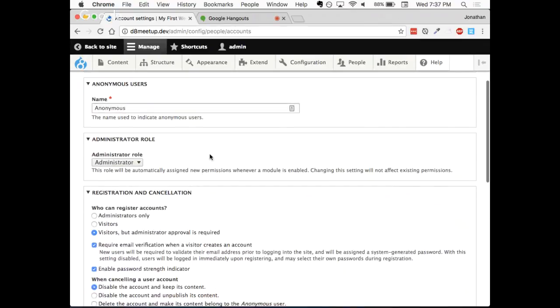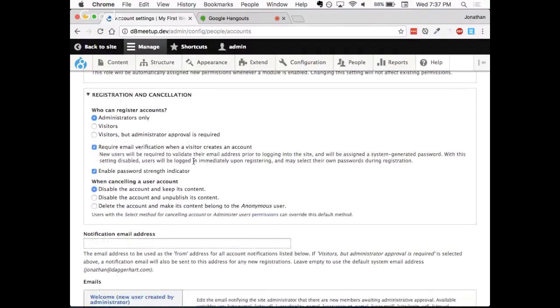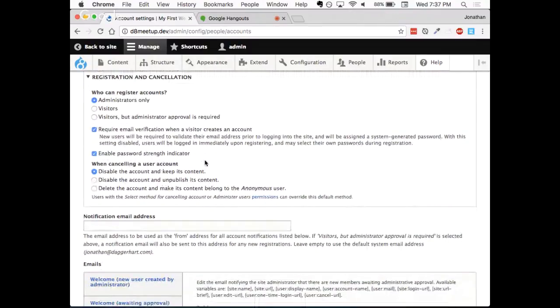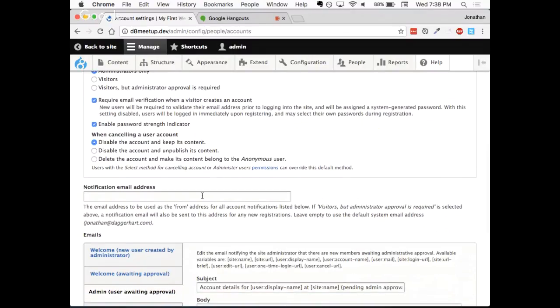What I would do for this website is set it up so that only administrators can register a new account. I wouldn't need to require email verification. That doesn't necessarily hurt anything. And since this is going to be a public site, if I do disable an account in the future, I do want to keep its content. So that's pretty good.